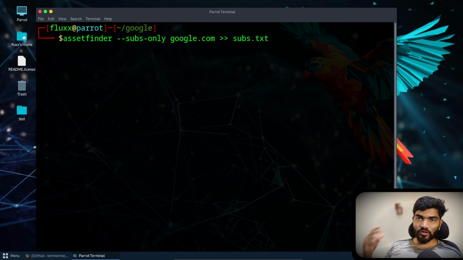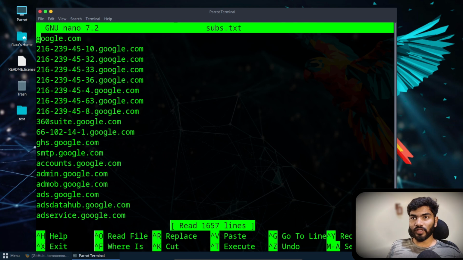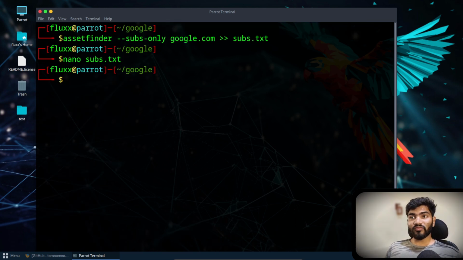Since Google has a lot of subdomains, it will take a little bit of time to grab all of them, but trust me, this tool is one of the faster ones in the market. As you can see, as we speak, the subdomains are ready. So let me run nano subs.txt. As you can see right here, we have 1657 lines. Okay, let's exit from this file.